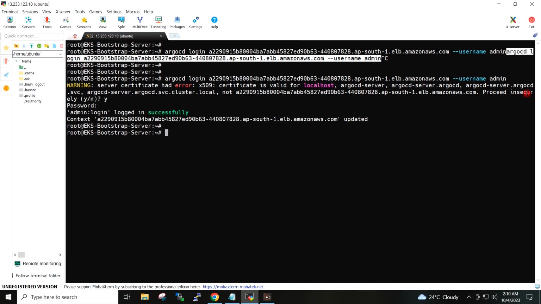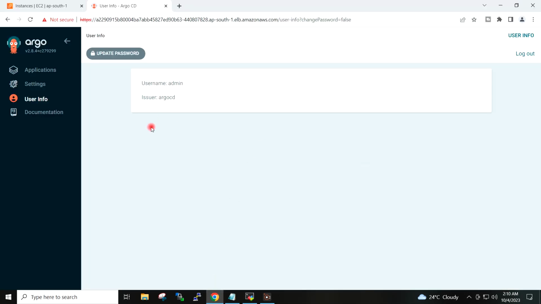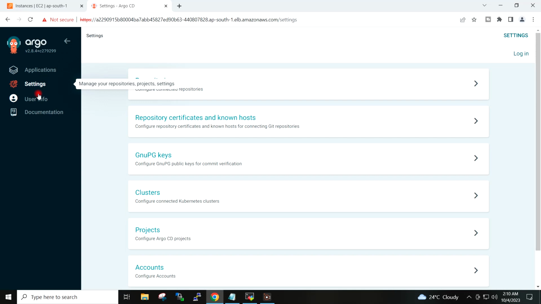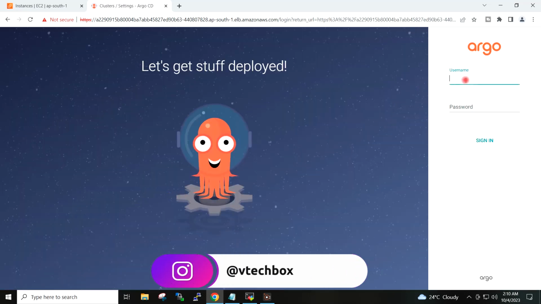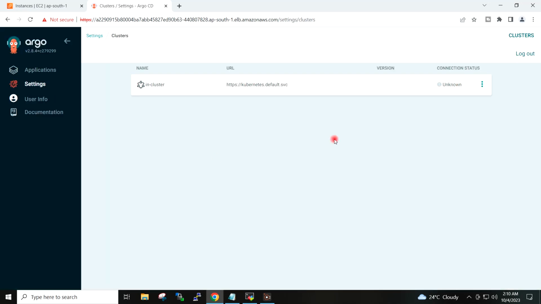Okay, so we have successfully logged into the ArgoCD cluster over the CLI. If I go to the ArgoCD dashboard and go to settings, clusters, I will log in again. So you can see here I'm having only a single cluster, which is the default cluster of the ArgoCD. No other cluster is there.